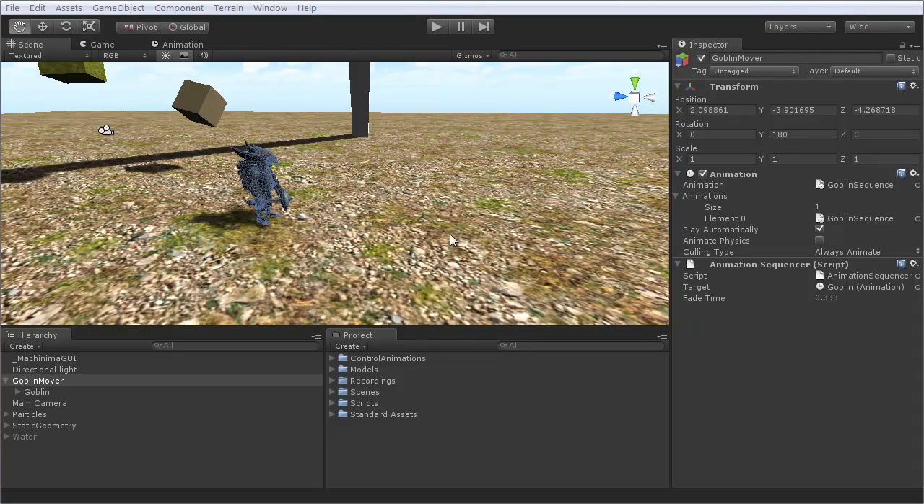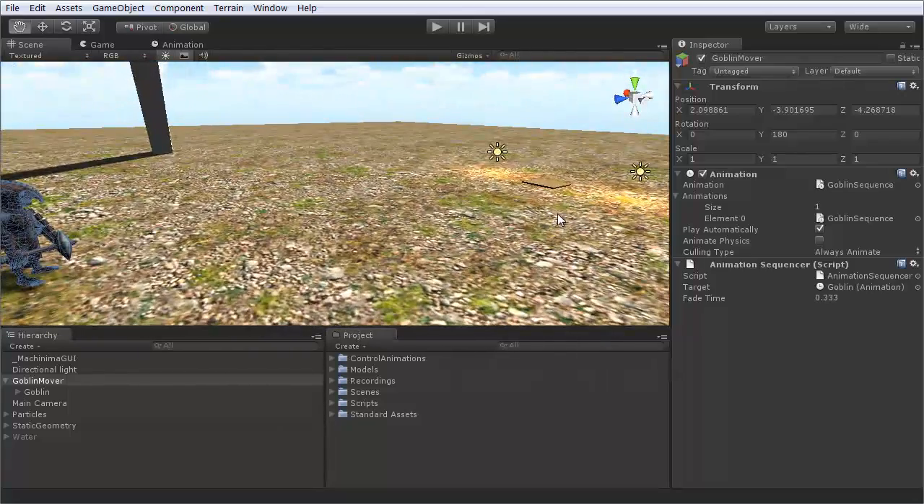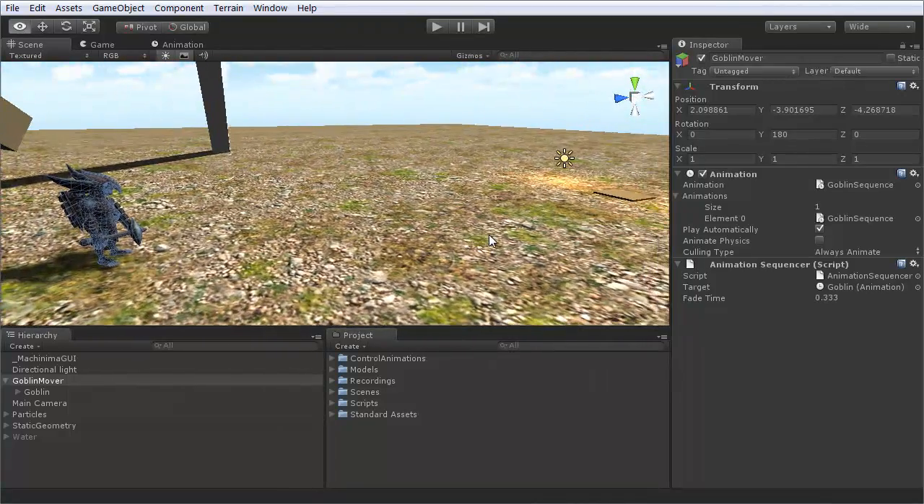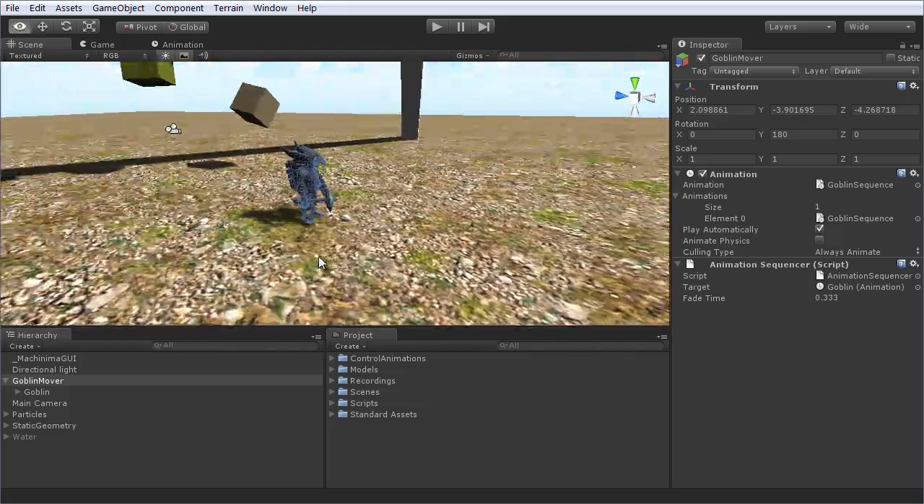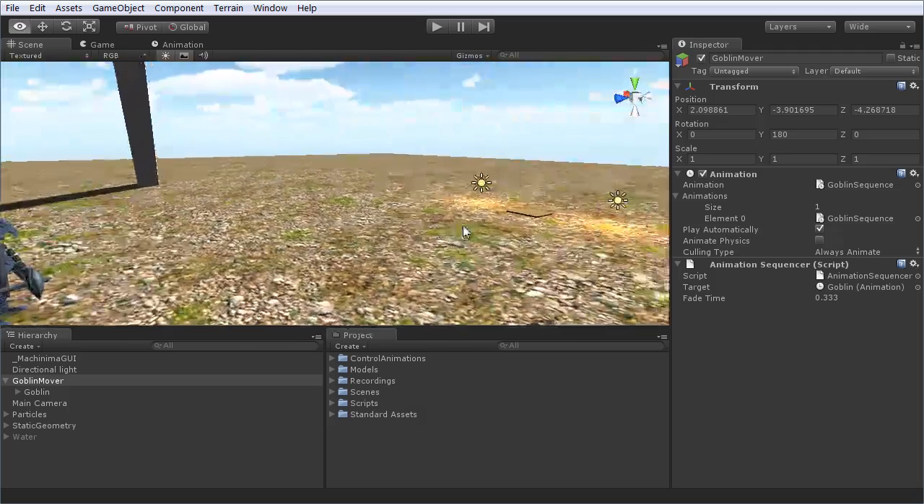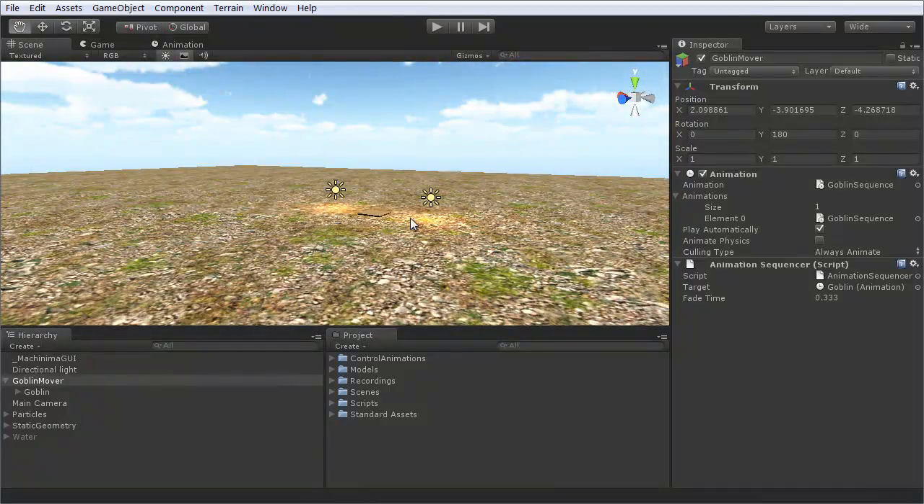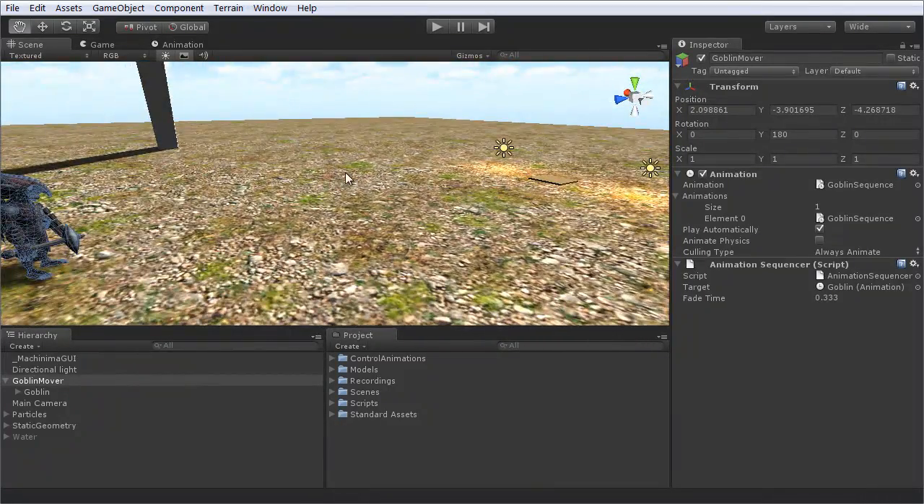Hi guys, I just wanted to give you a small demonstration of the animation sequencing tools I've been building. I've set up a small demonstration scene using the goblin here, and I'll just briefly show how I set him up to move throughout the scene, trigger the animations that he uses, and how to trigger some particle effects.